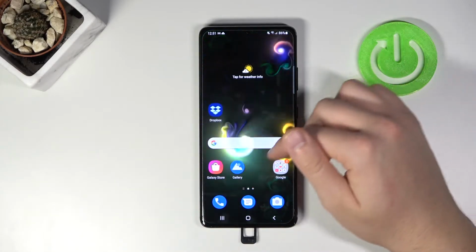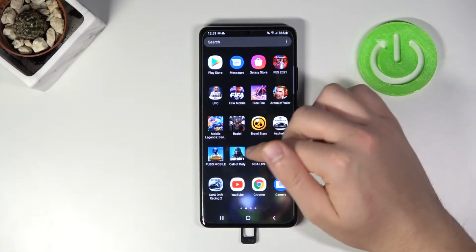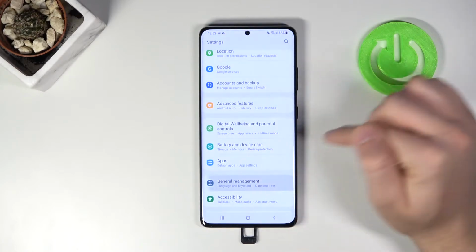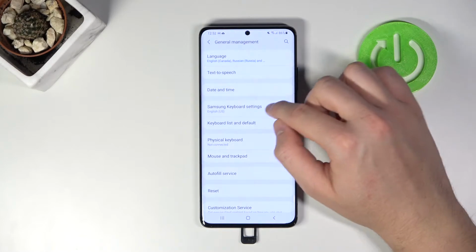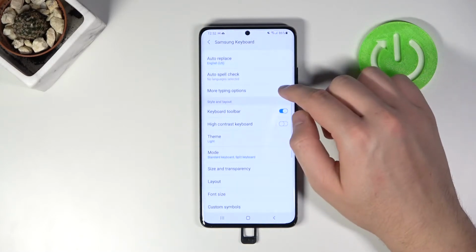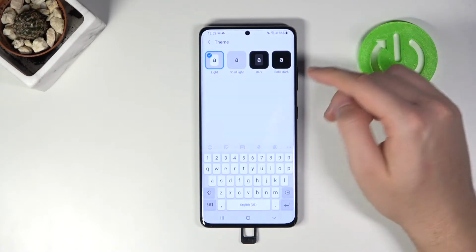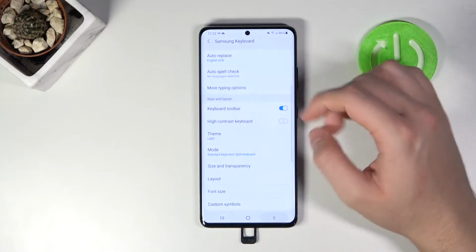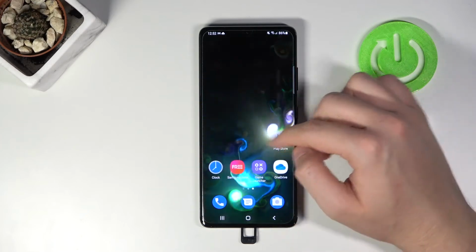So when you try to make it by using the standard keyboard that you have on your Samsung, you can find it in the general management, then moving to the Samsung Gboard Settings, and then go for the theme. Here we can only find 4 themes, and you cannot set your favorite picture as a theme, right? So what we have to do, we have to simply switch the keyboard.